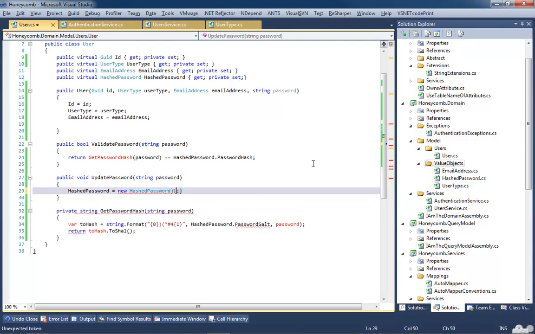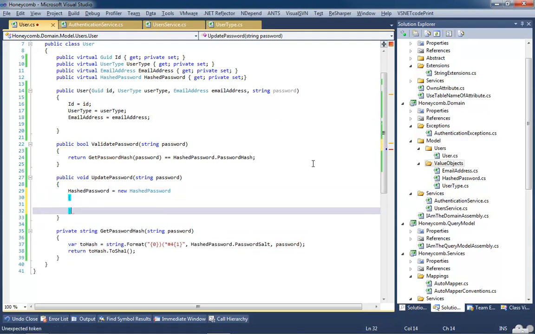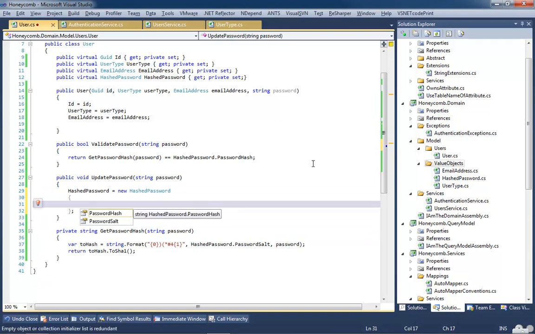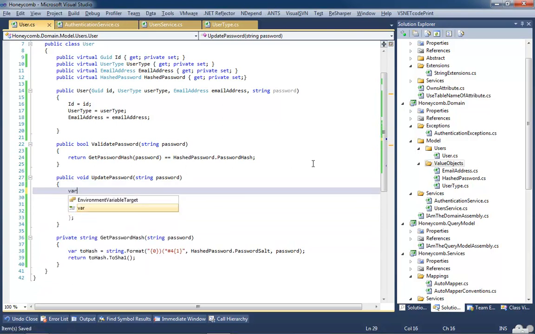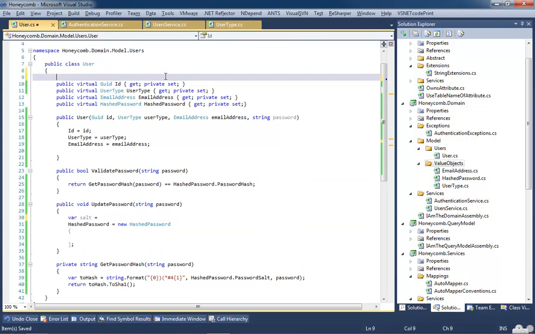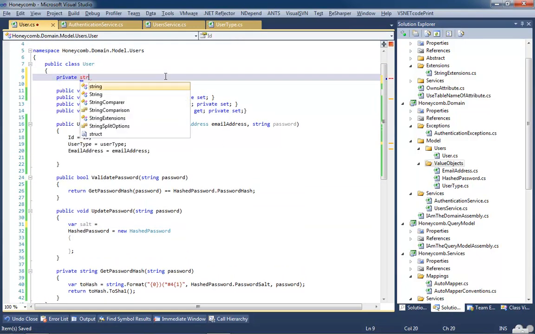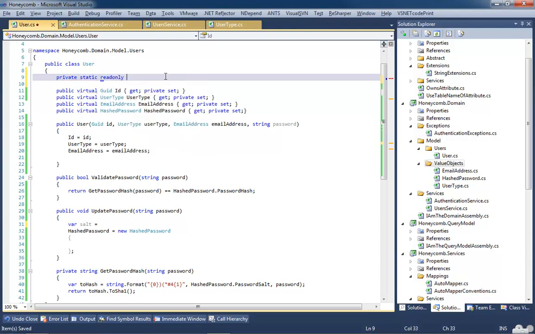Whoa, wrong curly. And I need to fill them in. So I need to fill them in with the salt and the hash. And the salt I'm going to generate up here. And the salt is simply going to be a new random number. And of course in .NET, to do a random number, we need to have a random class.